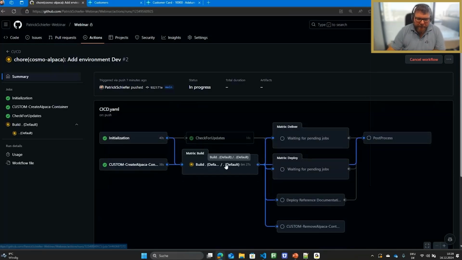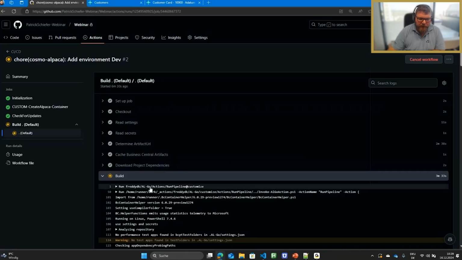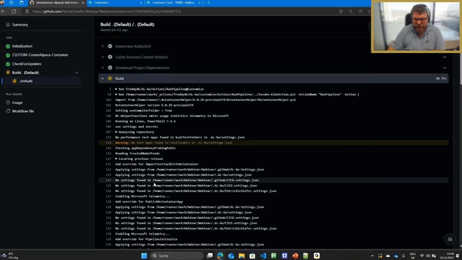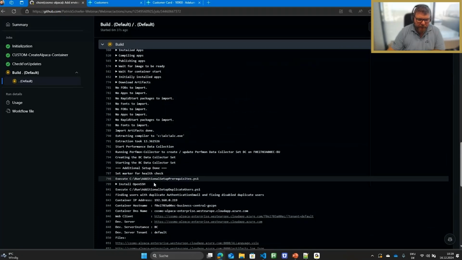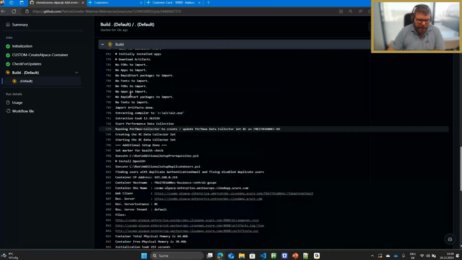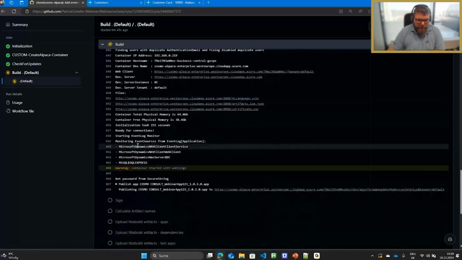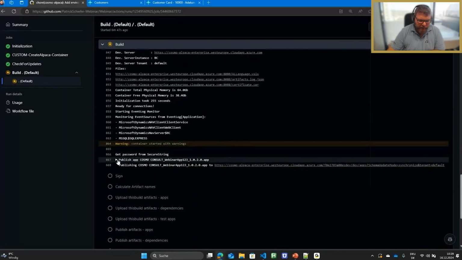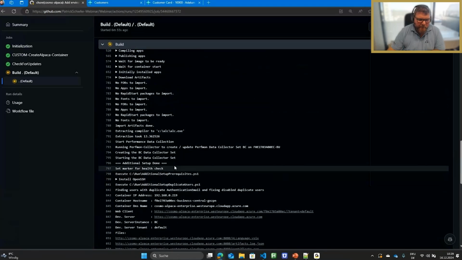And the pipeline is more or less the basic pipeline from AL-Go, but we changed every communication with containers to Alpaca containers. So here, somewhere here, we are waiting for the container. So we have the log of the container here. And when the container is started, it would publish the app. And when the app is published and so on, then the pipeline will finish.